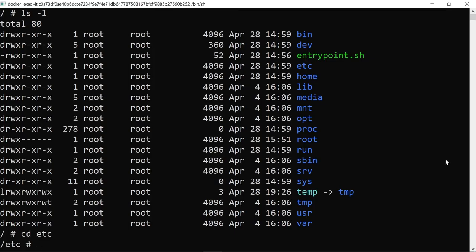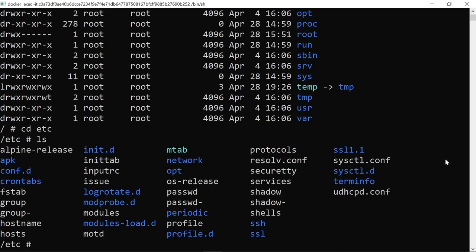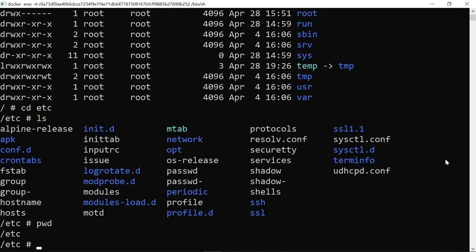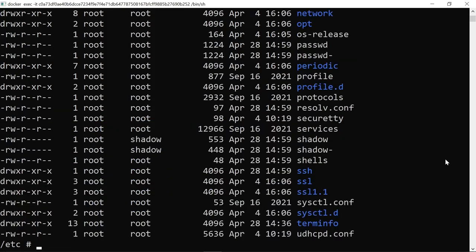Now, I type ls to check the contents. Notice that the contents are completely different from the root. The command returns what's inside the etc directory. To verify that you're in the etc directory, run the pwd command and it confirms that you are in etc. Again, if I want to change the output, I type ls -l and it returns a printed list format.